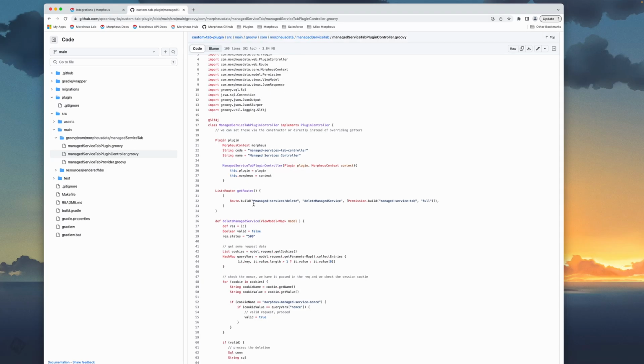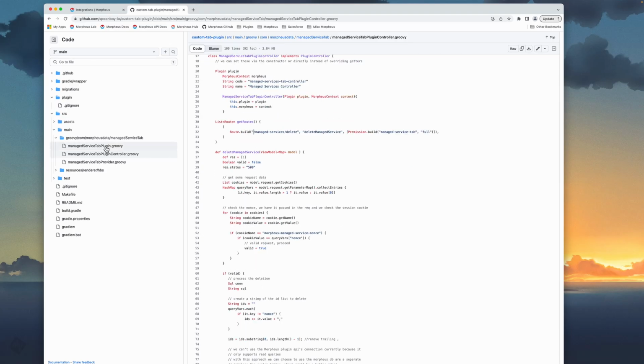And we specify this route, but it's important to call out that this route will actually resolve at your appliance URL /plugin/managed-services/delete. You don't need to specify a plugin here, but that is how plugin routes work. And the rest of this is business logic.